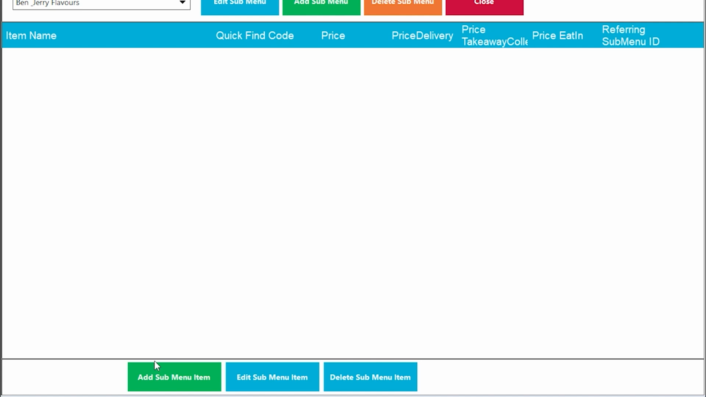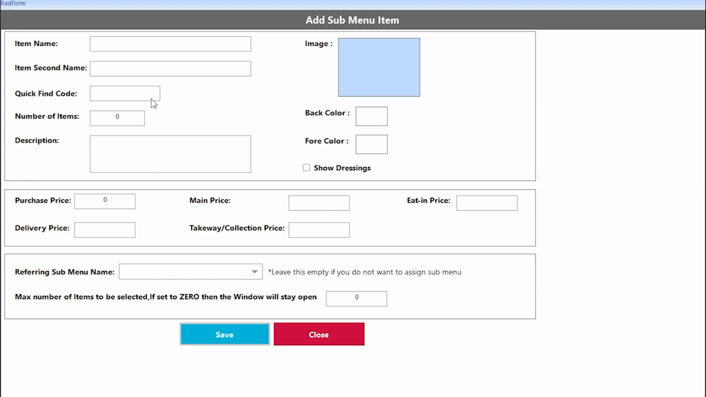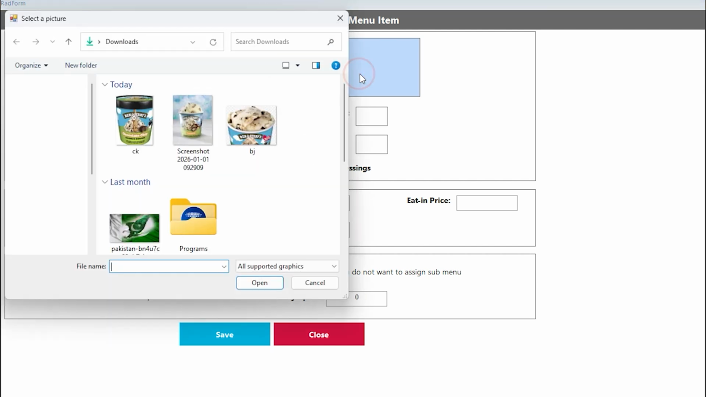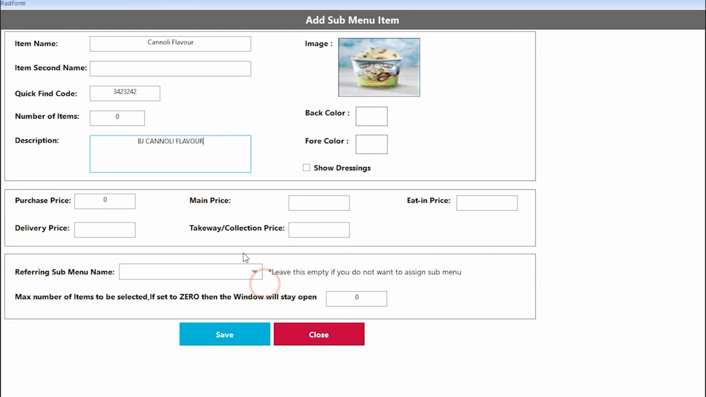Now select your new submenu from the drop-down list. To add choices to it, click Add Submenu Item at the bottom. In the Item window, enter the name, for example, cannoli. You can provide a quick find code and a short description like BJ Cannoli Flavor. Just like with products, you can click the square box to upload an image or choose specific colors for the button.